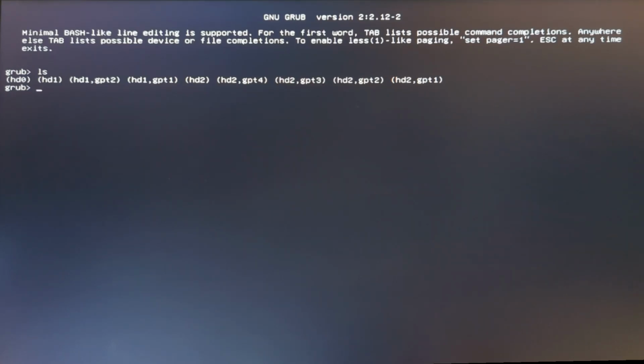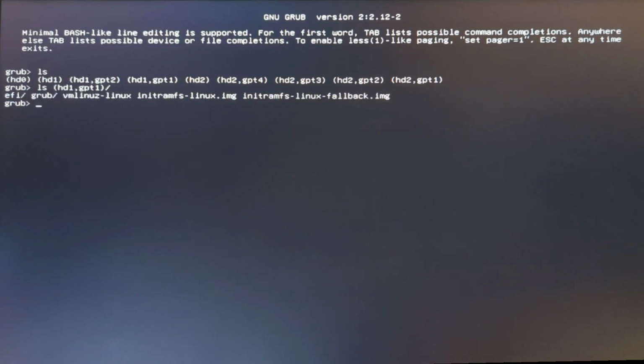So I can list the contents of HD1 exactly the way that it looks. I'll put in GPT1 because that is my boot partition. And I'll put a / so it'll list the contents. And I can list what's in EFI so you can see that that's for my Arch partition.